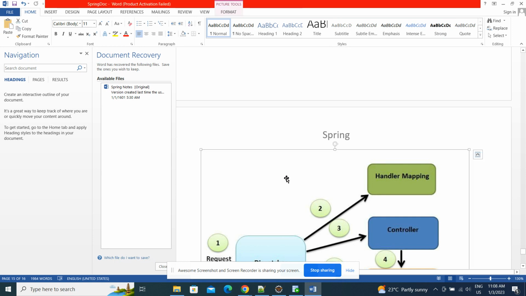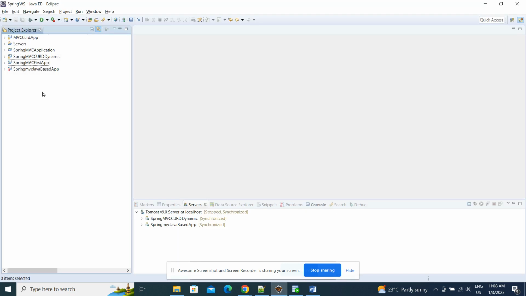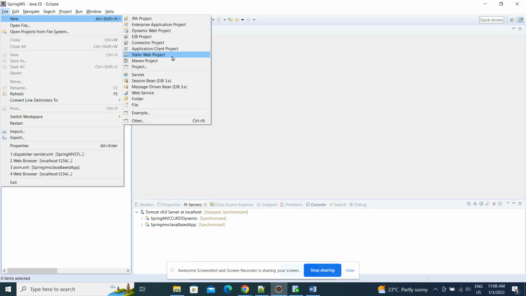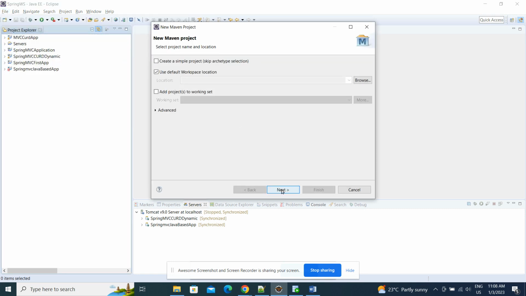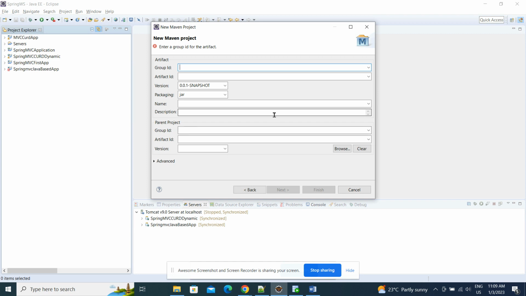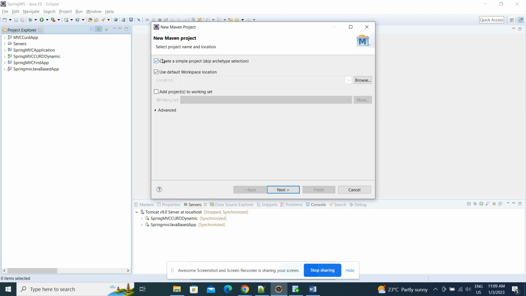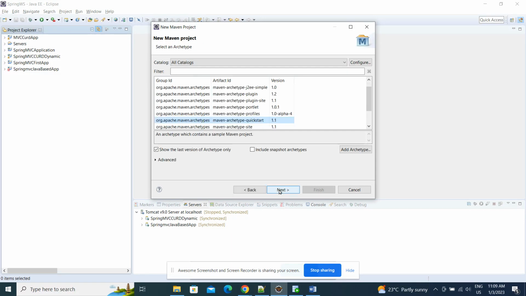Now let's first go for one sample application, and then we'll come to this diagram. Let me create one sample application. How were we creating it before, guys? A Maven project. If we are using this one, then we need to give all the things. Instead of that, go for here.